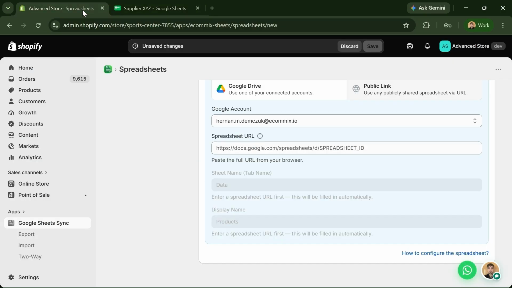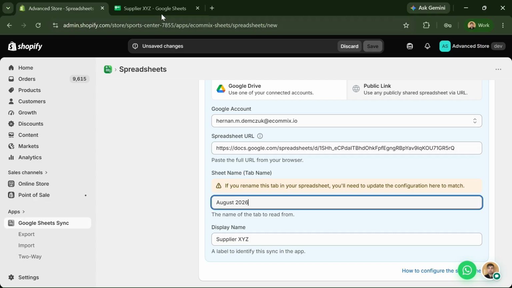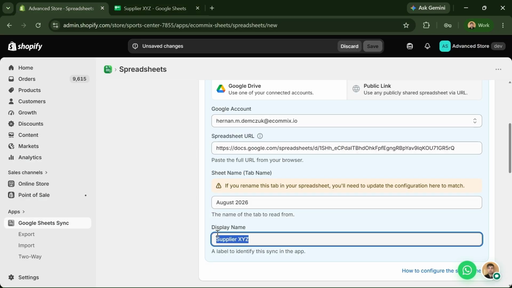So I can copy the URL from this tab. I will paste it here, and I can select here which is the sheet I will use. In this case, it's name August 2026, and this will be the name of this spreadsheet in my eComics account, so I can identify this sync later.